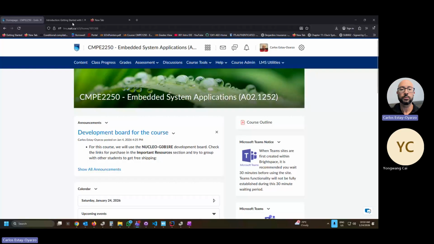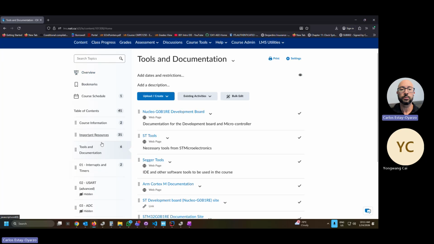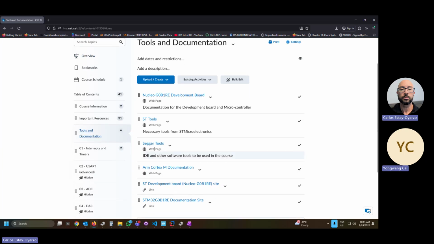CMP 2250 screen, right? Yes. Okay, so the first thing we're going to do here, we're going to go to the content and then go to tools and documentations.